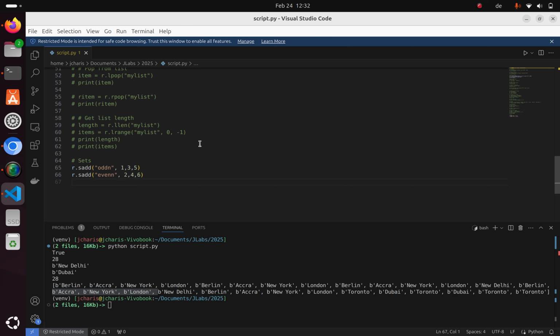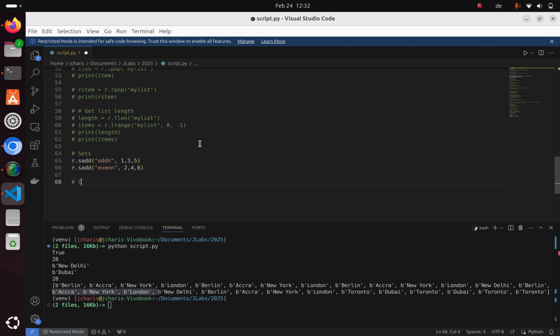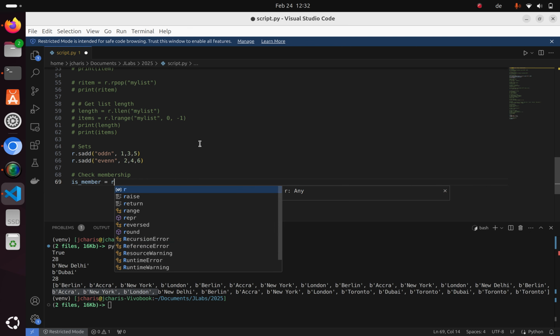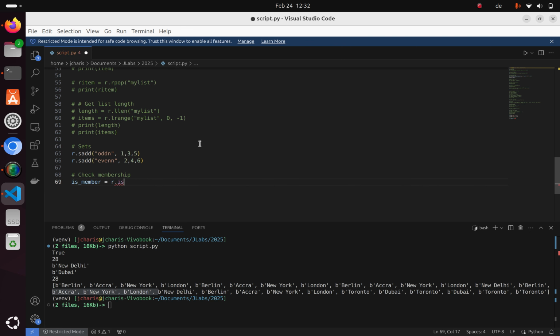And then I can check if it's a member, right? So check membership. I can simply do my is member. So I can just go with my r.sismember, right? Then I'll pass in my odd number. Then I'll check and see if 3 is a member of it.